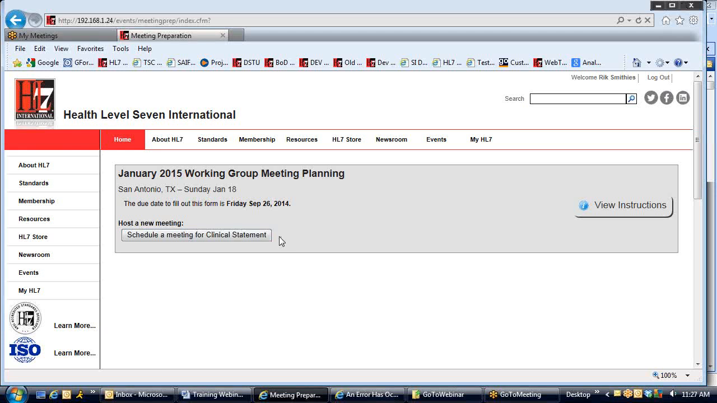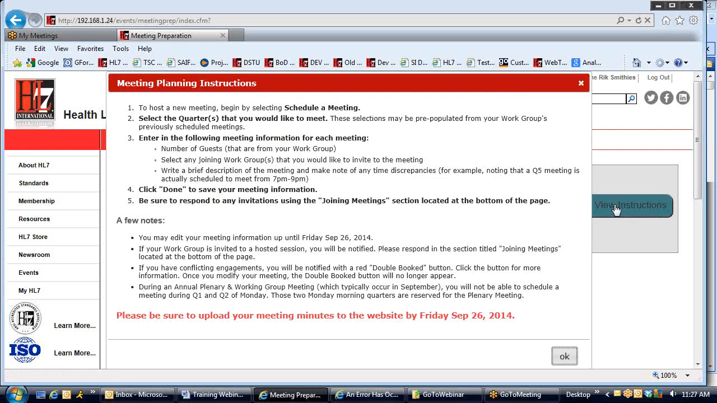The first place you'll want to go once you log in and see your application is the View Instructions button. It'll give you a lot of information, especially since everybody's going to be new to this application. It basically gives you the 5 steps of how to request a room. To host a new meeting, you'll begin by selecting Schedule a Meeting. Once you're in that process, you're going to select the quarters that you would like to meet.